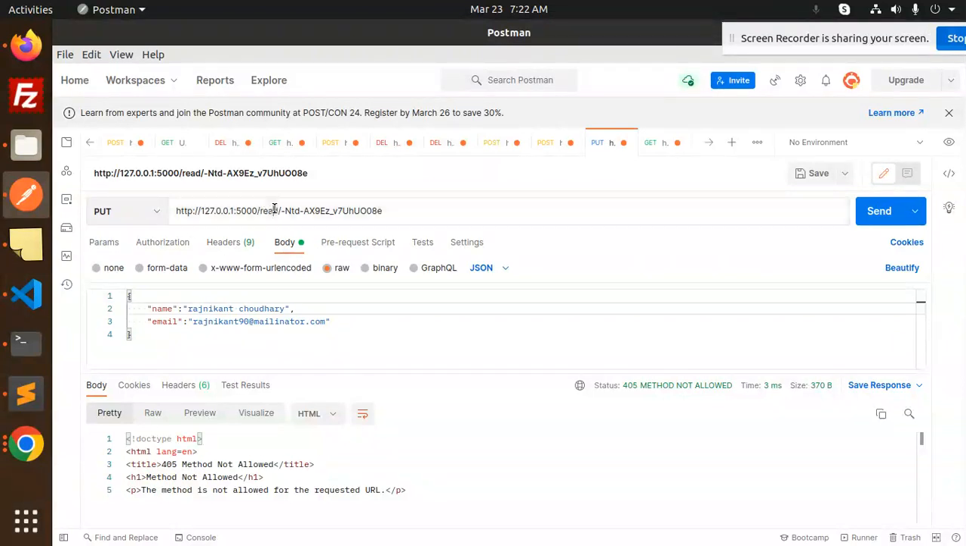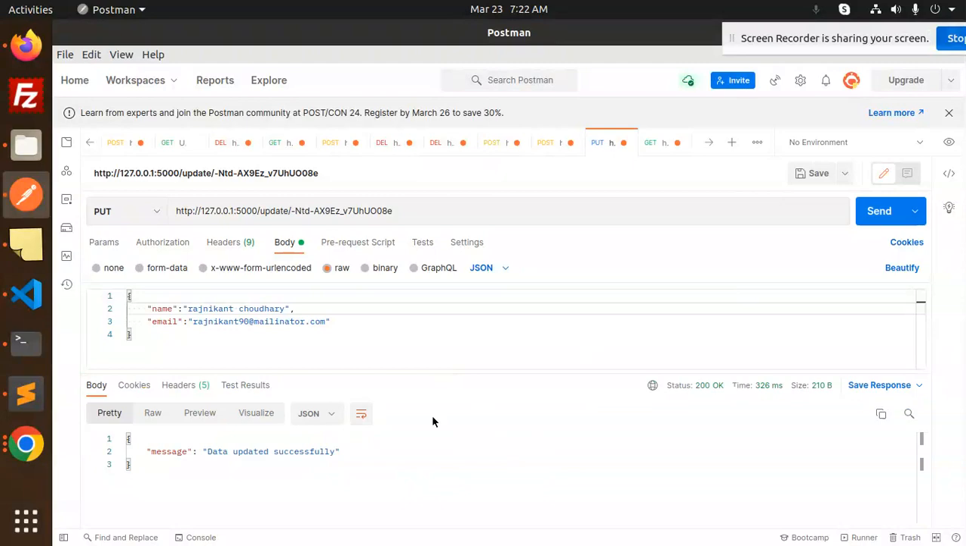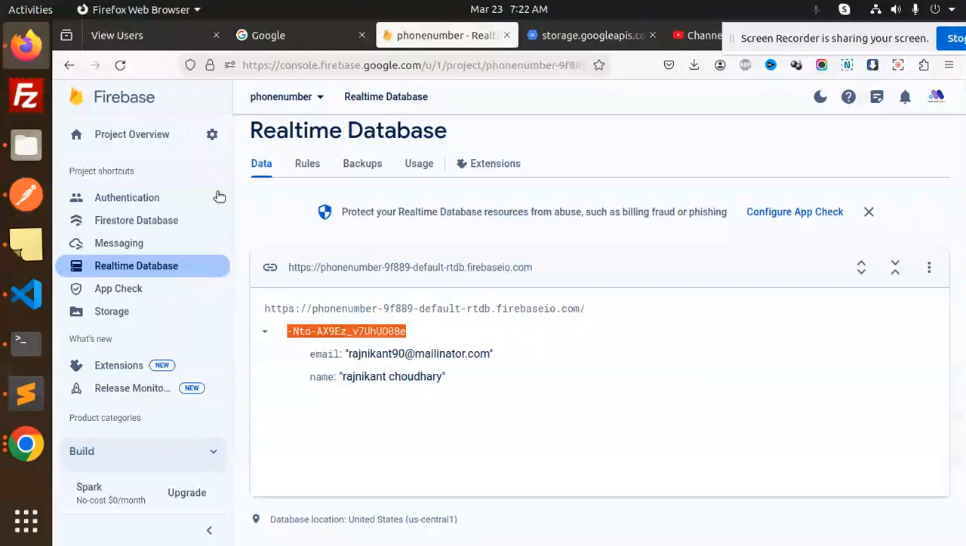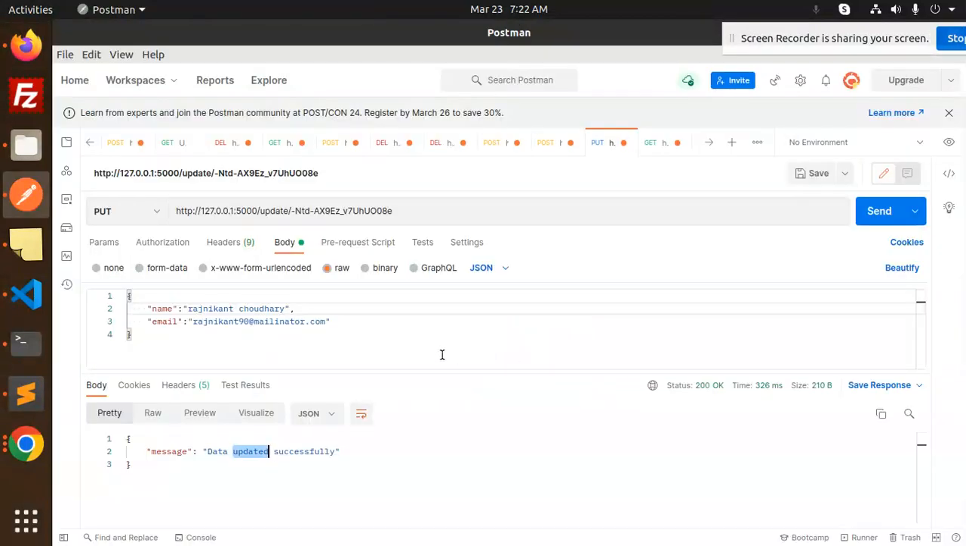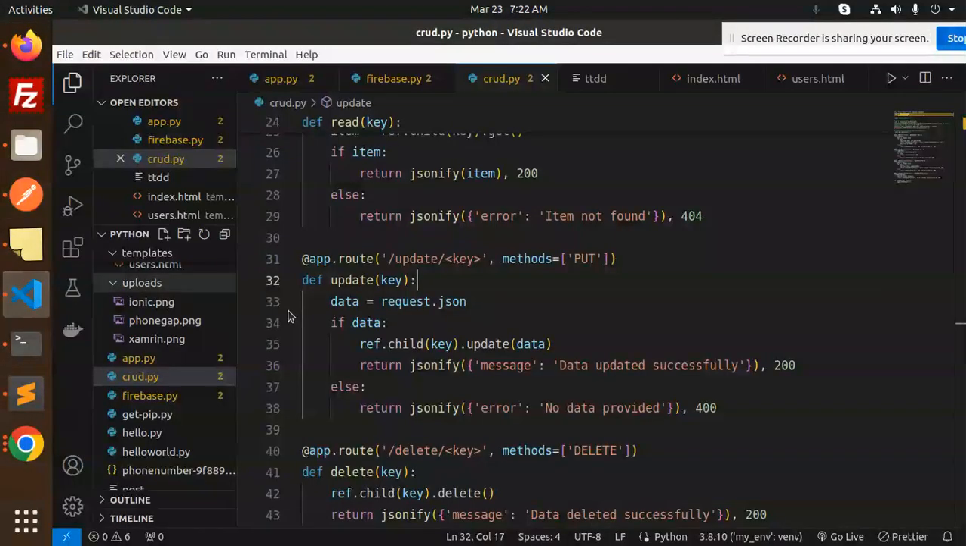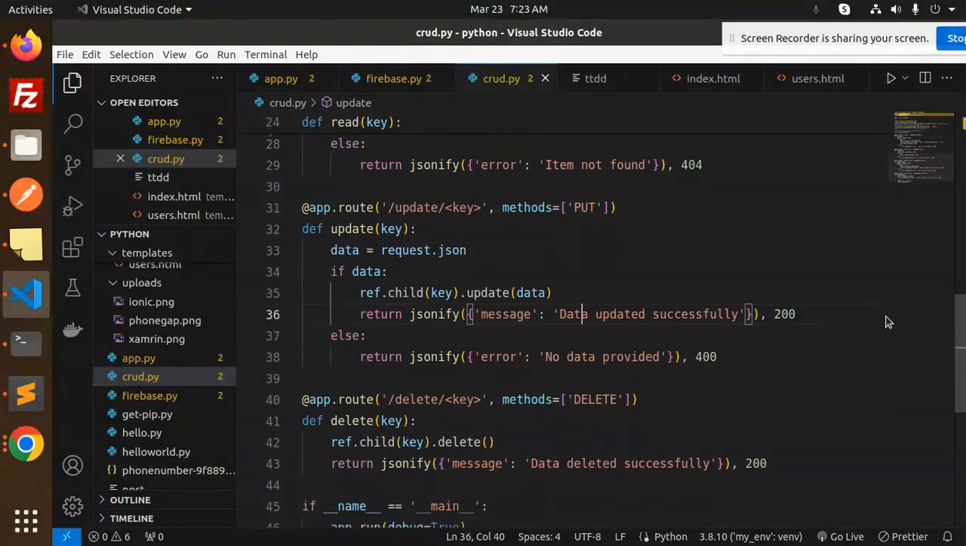So make sure you put update over here, and let's try to send it, and my name is updated. Let's go and check here. Here you can see that my name is updated automatically, and I don't need to refresh it. Okay, so this is the update part. What we have done: first we request the JSON, check the key and update the data on that key. Then the message says the data is updated successfully with status code 200, and if something goes wrong, it will give me the error that no data is provided.